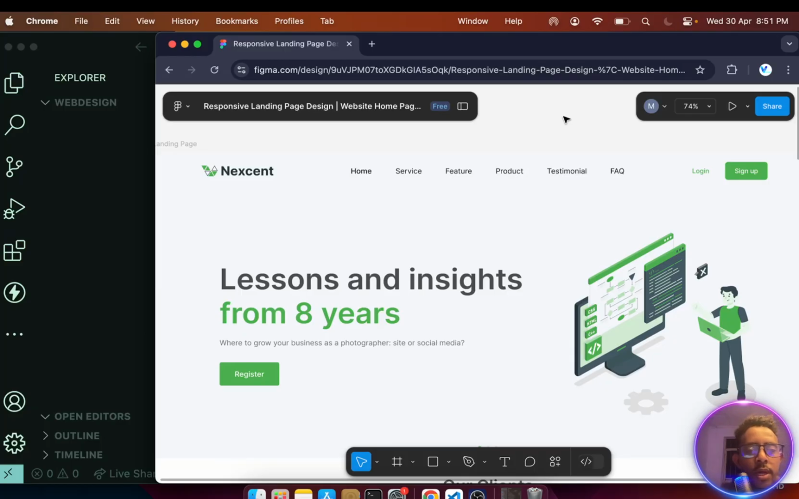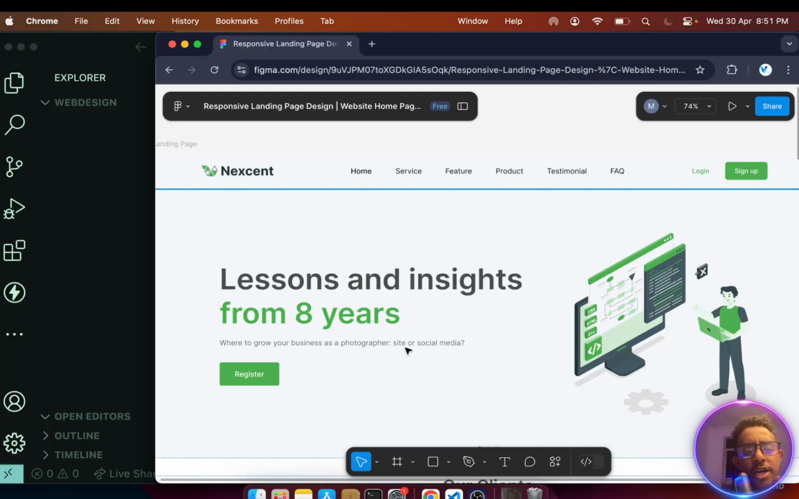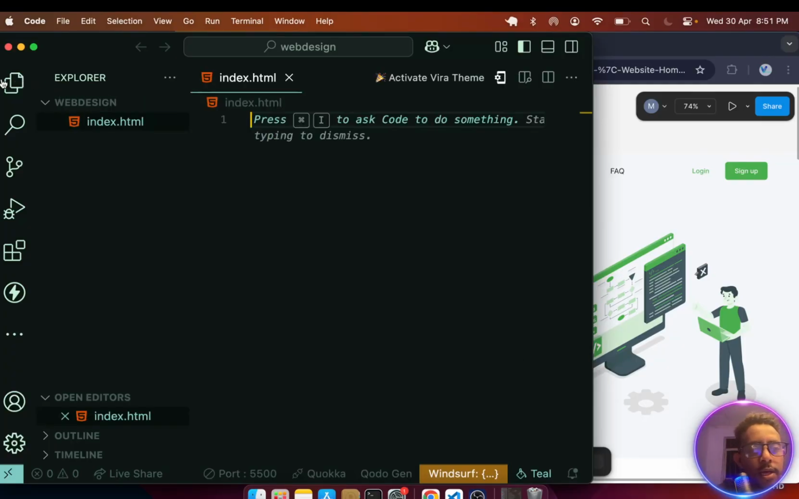In this video I'm going to show you how we can create this navigation bar using HTML and CSS and convert it into a website. This is a Figma design. We will convert this navigation bar and this hero section into a real dynamic website. So let's get started. First, go to your workspace and create a new file and name the file index.html.